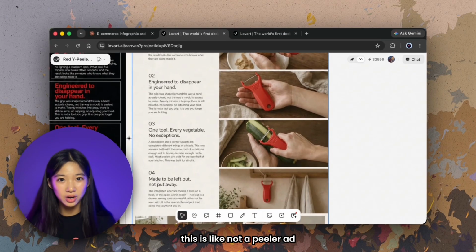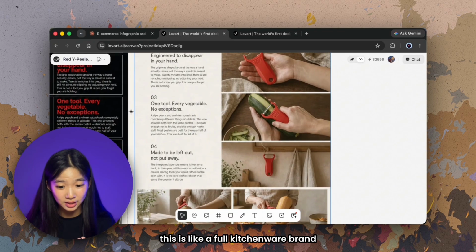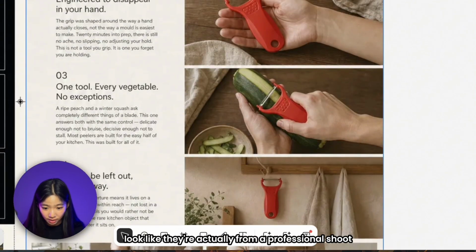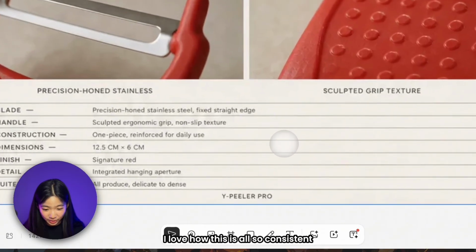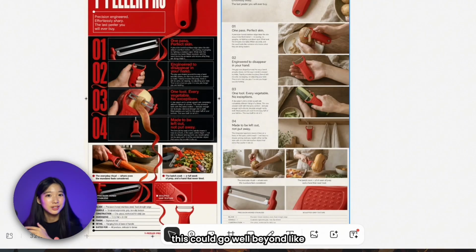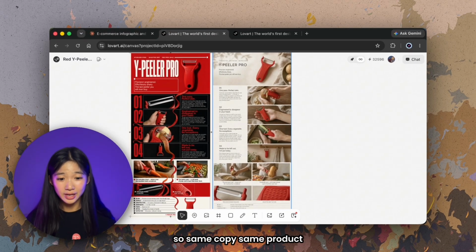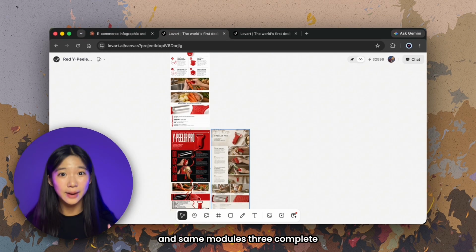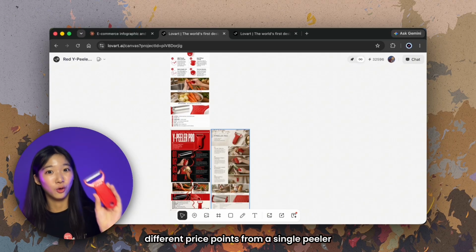This is not a peeler ad. This is like a full kitchenware brand. Oh my gosh, all these photos look like they're actually from a professional shoot. Even the macro stuff, it's all against the same background. Now, I love how this is all so consistent. This could go well beyond $30 to even $50, let's say. So same copy, same product, and same modules. 3 completely different price points from a single peeler.